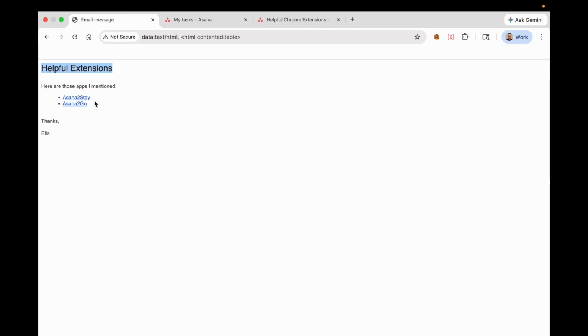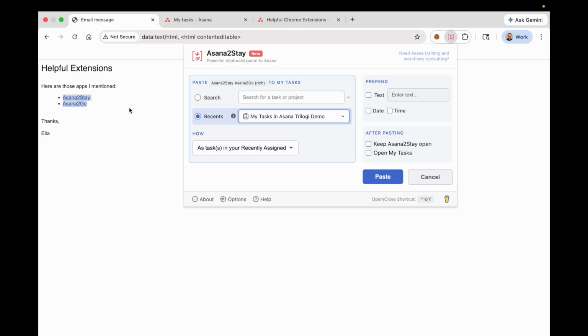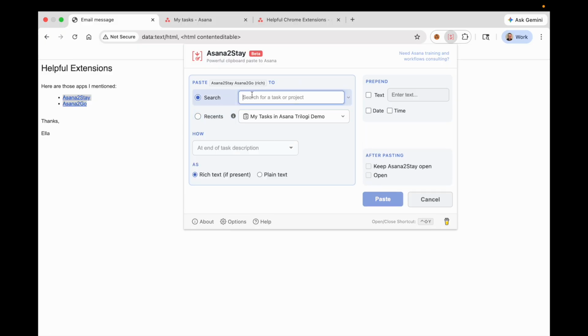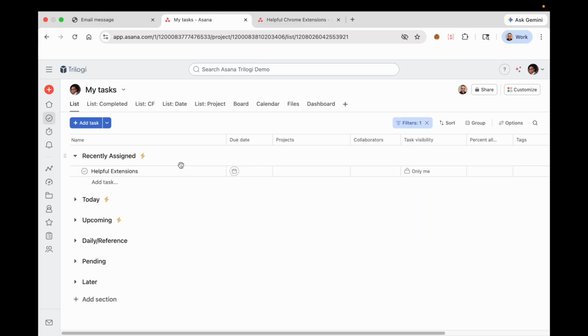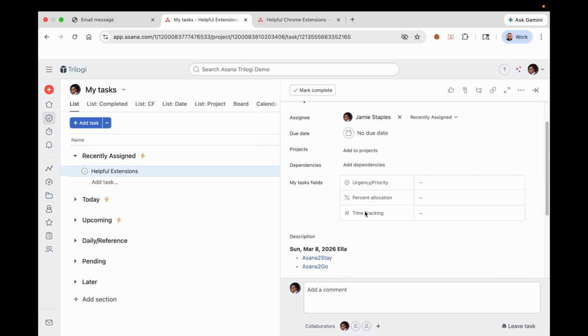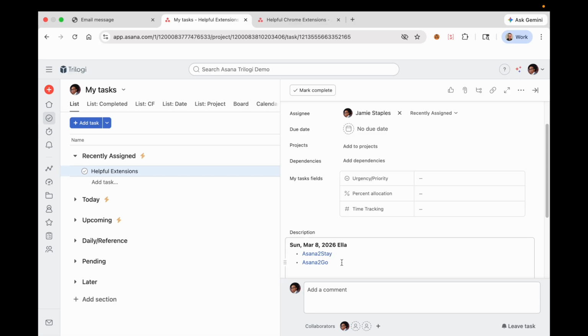Now, if I go back and let's say I want to do something a little different, I want to bring this content in. So I'll copy that, and I'm going to this time search for an existing task like the one I just created. And I'm going to go ahead and accept this default now of adding it at the end of the task description. But let's prefix it with Ella, who it's from, and give it a date stamp.